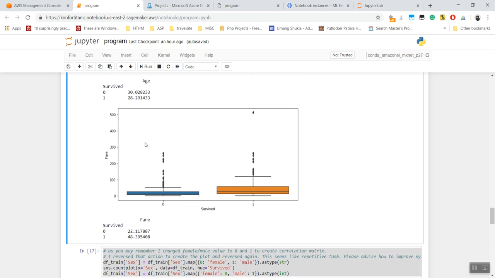And this is a comparison between survived people and their fare. If your fare was higher, like you were an executive or a VIP person, then your chances of survival were higher than the people who were on low cost tickets, like base tickets.